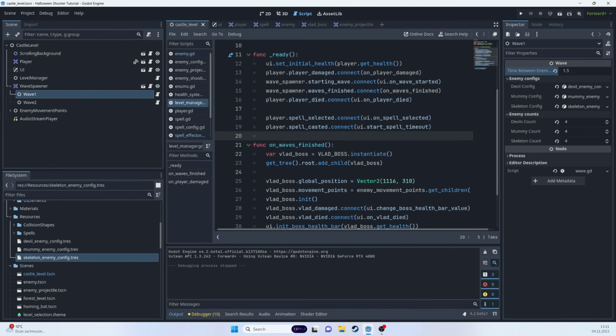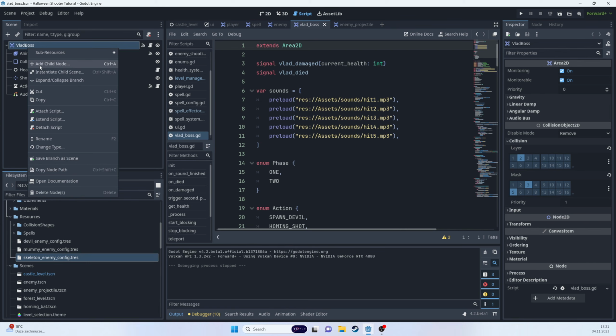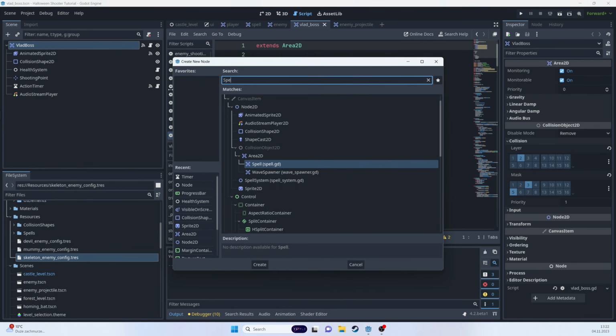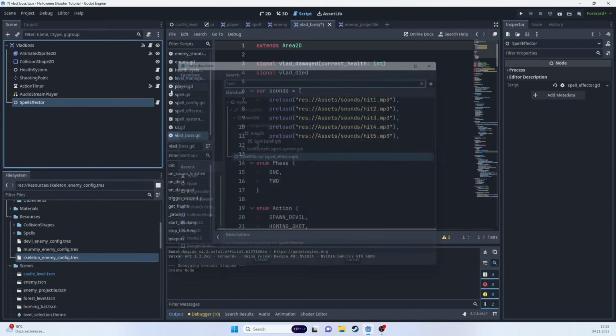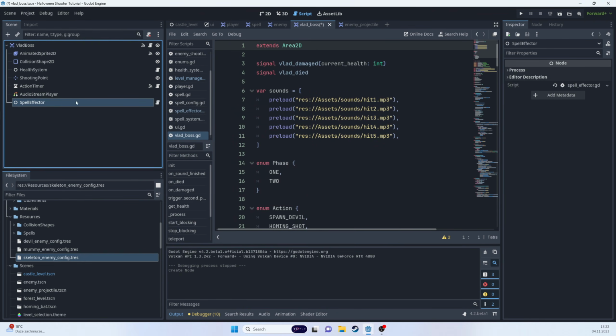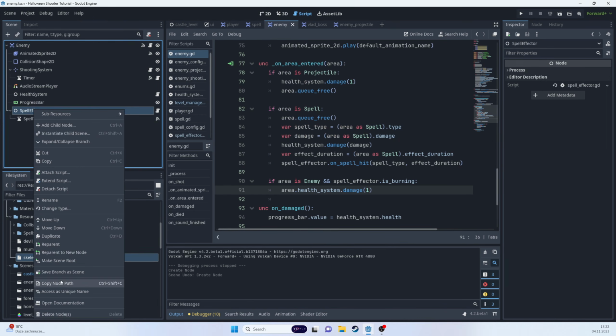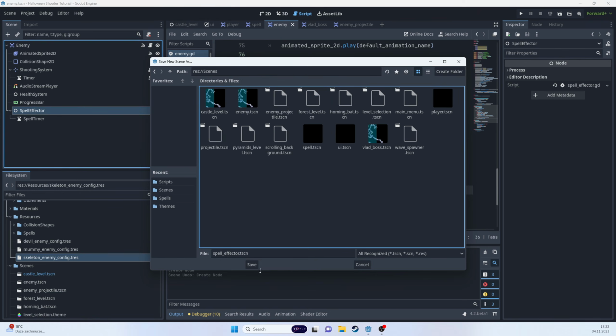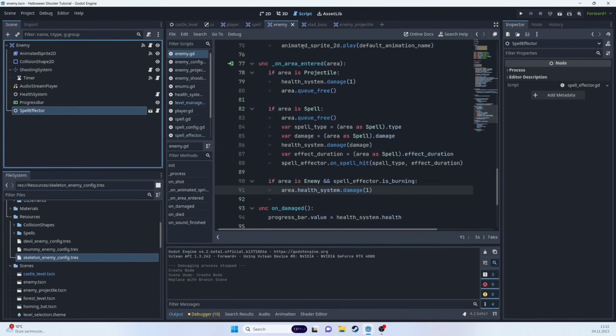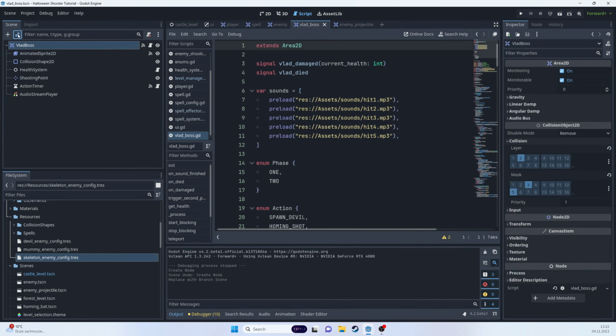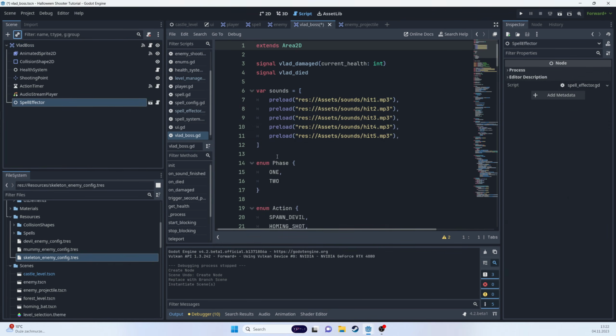What else are we missing? We pretty much have everything covered, but I would like to also make it work for the Vlad. And this is as simple as adding a spell effector. The problem is that we also need to add that timer here. So instead, let's go here, save branch as scene. Now it is its own scene, and I can just instantiate spell effector here.